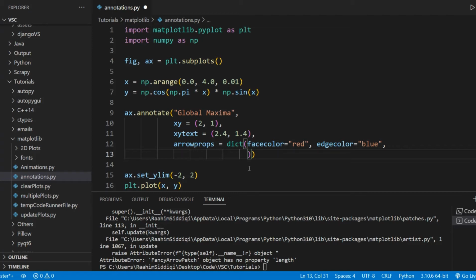For that, we have two kinds of options. One of them is called connection style, and one of them is called arrow style. Arrow style modifies the arrow itself. Connection style changes the way it connects between the XY text coordinates and the XY coordinates. So let's start off with arrow style.